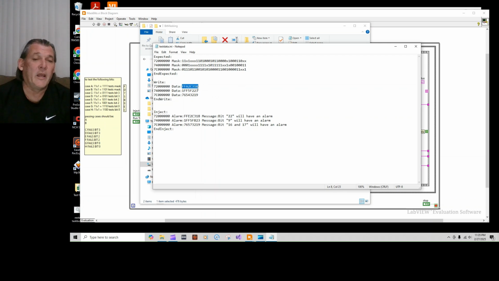That's all I'm doing. I'm comparing this data with this data, and I know all these pass. I know that because I've checked the bits. I know it's going to work. These I'm injecting in an alarm.